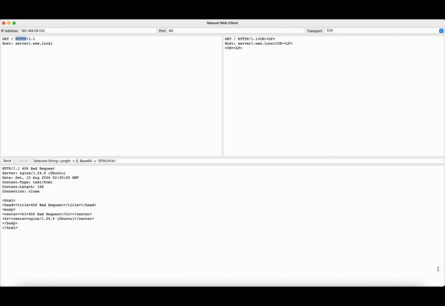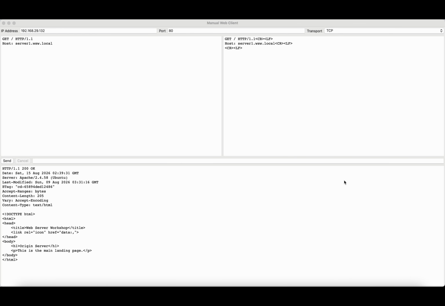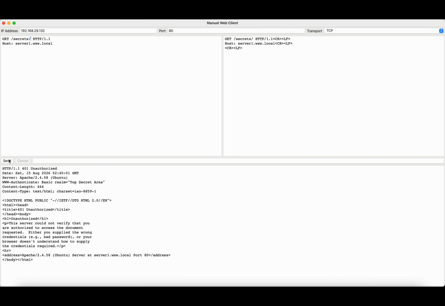The 401 unauthorized code is used by the server to indicate that while the request was valid, the server has determined that the client did not have the authentication credentials required. We'll use the manual web client first for a quick demonstration. The secrets folder has a restriction that basic authentication is required to access this area. And since we did not send any credentials, the server is sending back an indication that we do not have access and that basic authentication is required.